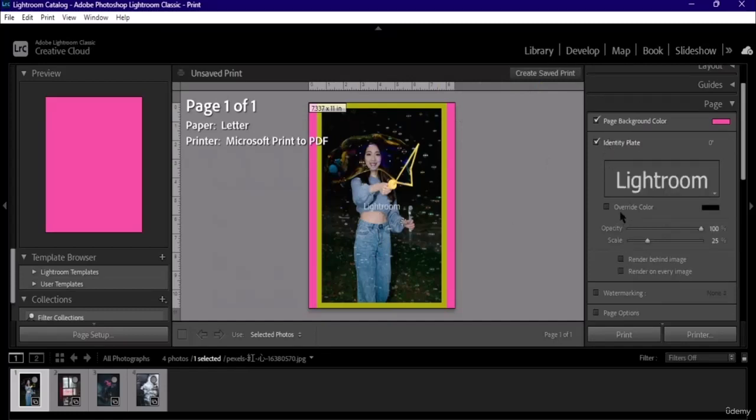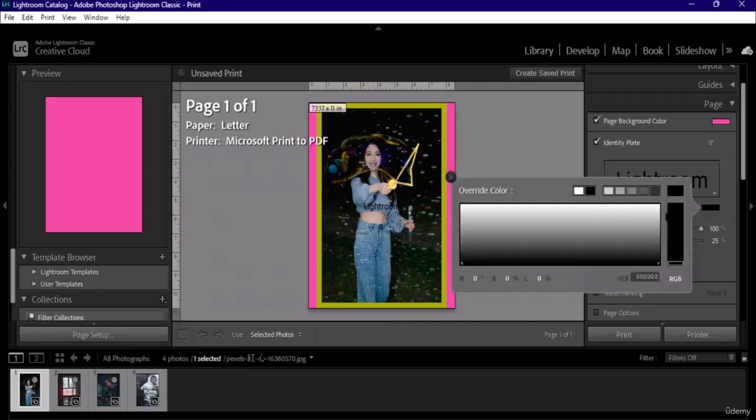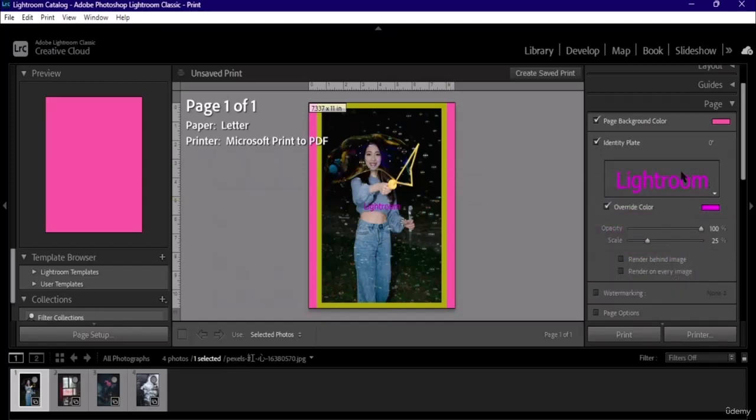You can also do that. You can also override the color. You can click on override color and select the color, whichever one you need. Select on this panel and you will see how it will actually look. You can select whichever one or however you want it to appear. Let's say I'm going to click on no rotation and it will appear like this. You can select the opacity however you want. You can also scale it just as you desire. You can also render behind image and also render on every image.